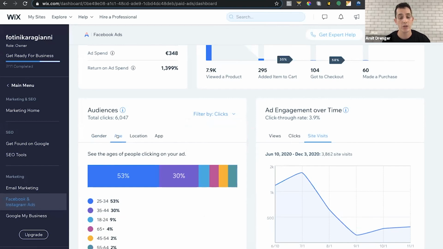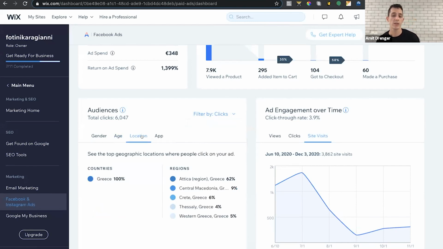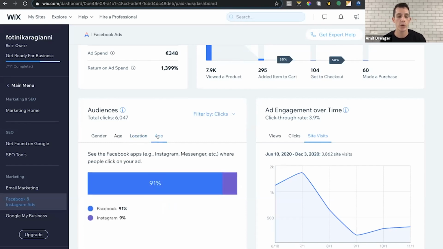There's the age range. So you see the distribution of the age groups. Of course, the locations. So you'll see the top 5 countries and regions. In this case, she's very focused on Greece. So it's mostly like the regions where we see some insights, and the distribution between Facebook and Instagram. In this case, Facebook is working really nicely. For other users, it might be really different. And we see that Instagram is the leading platform. And that's something you can learn from here.